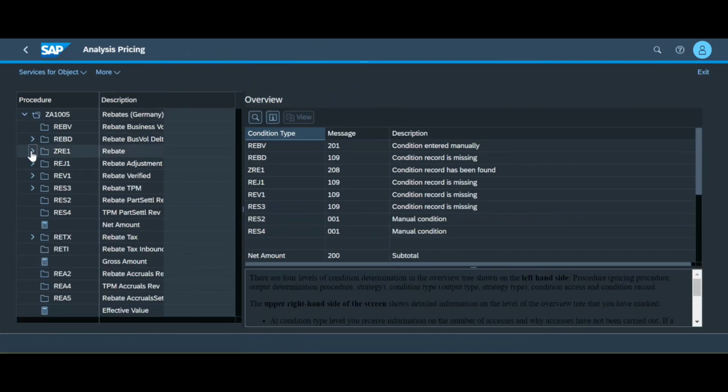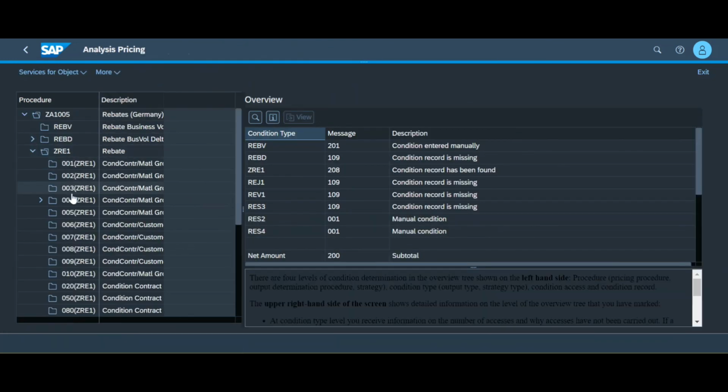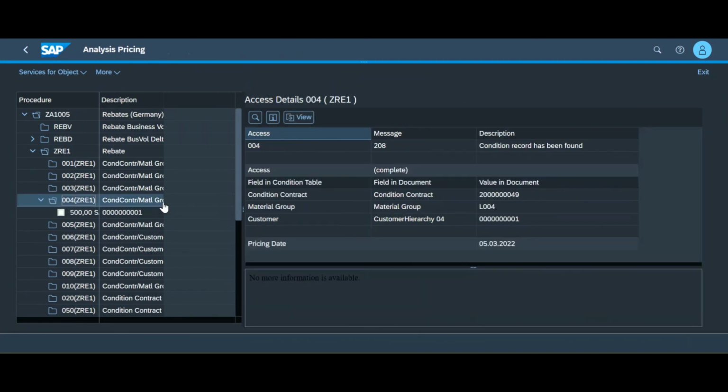This is where the transfer manager comes into place. So it transfers the value maintained in the customer field in the settlement document item table to the customer hierarchy field in the pricing header table to make sure that the condition record that it has been maintained in the condition contract is set properly.